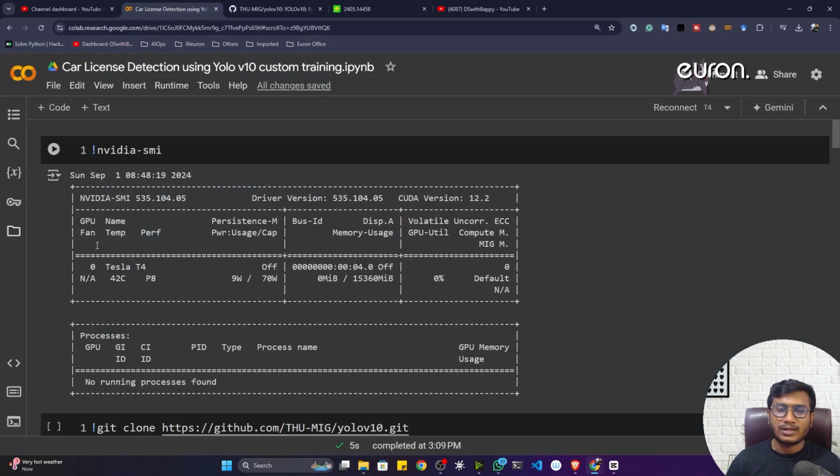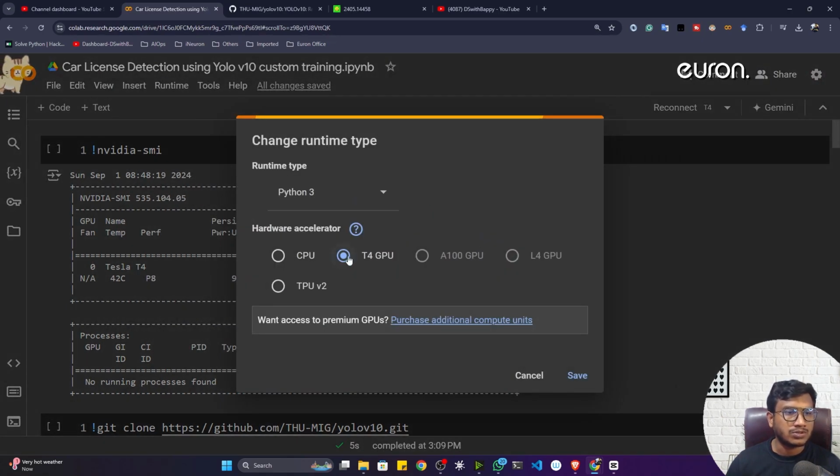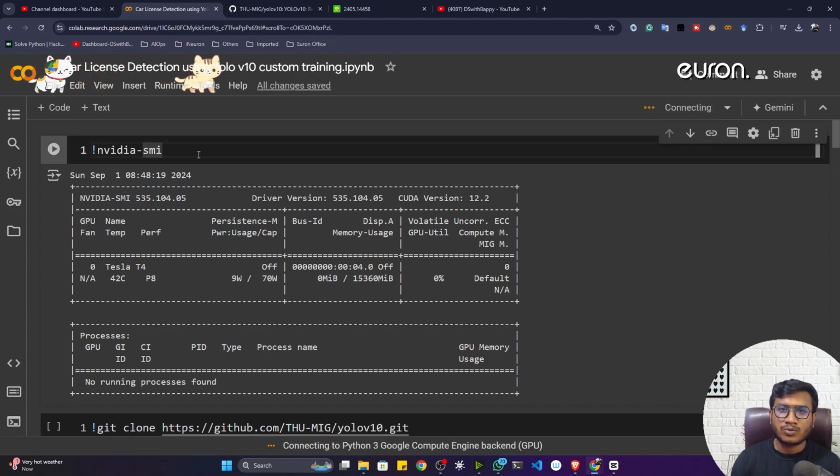I already prepared one Colab notebook for you. So the first thing you have to do is connect with the runtime. That means I want to connect with my GPU. I already connected with my GPU. Now let me connect my notebook. This notebook would be available in the description section, so from there you can launch it and start the coding with me.